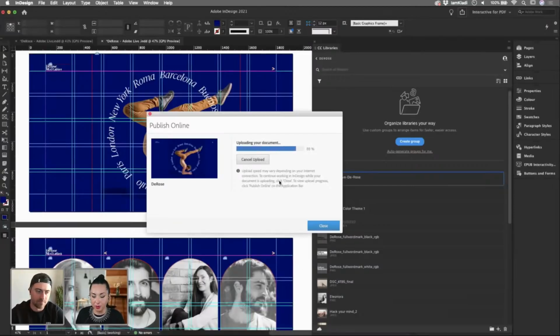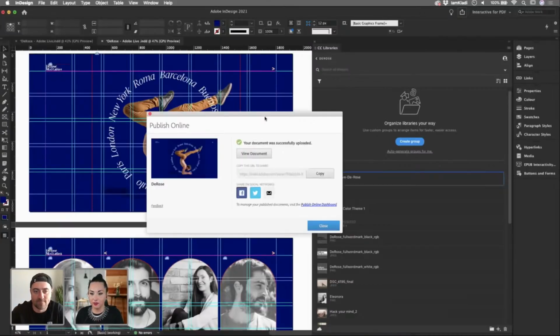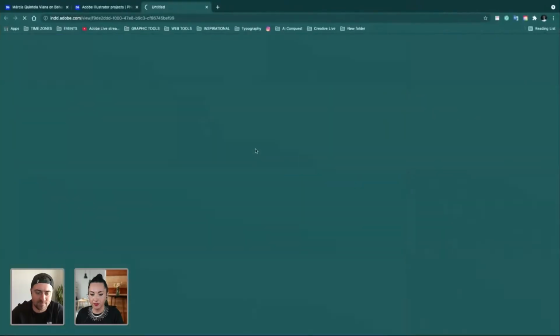And again, the beauty of these documents is that once we share the link, we'll be able to go back at any time and make changes and simply update the same link. So if you already gave the link out, here it is, we can view the document online.